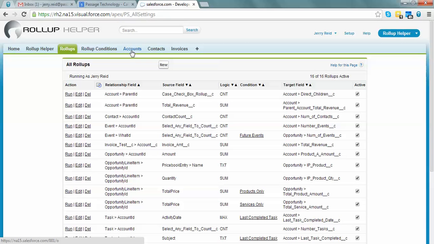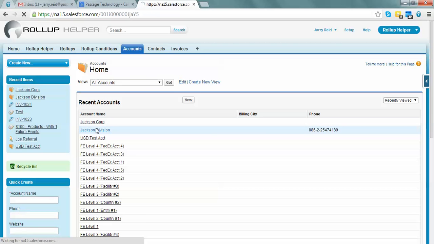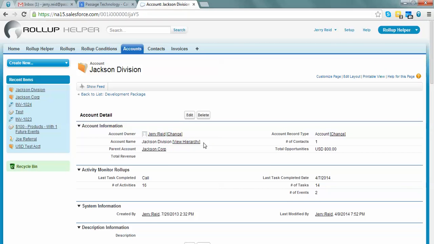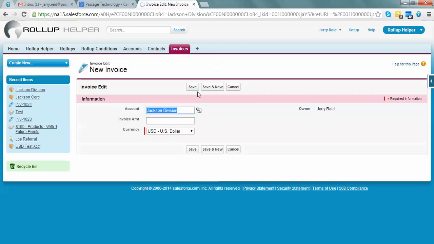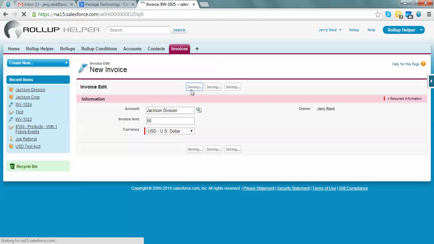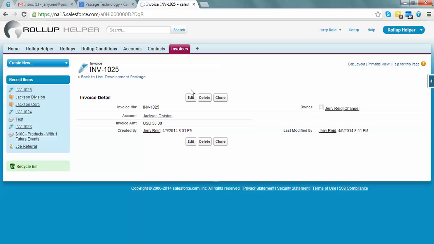So if I go right now back to my Accounts tab, and I go to Jackson Division, the child account, I can see that there are 4 invoices already on this account, and I know that they total up to about $450. So what I'm going to do is add another $50 invoice here to bring it to $500 worth of invoices on this account. That'll be my expected value that I'll see at the Jackson Division level. And since there are no other accounts underneath Jackson Corp, that's what I should see at the parent account as well.